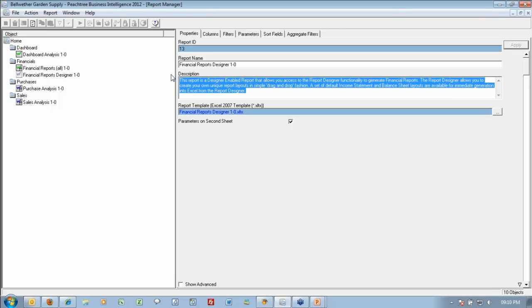So my financial reports designer, here's a description, and it says, this report is a designer-enabled report that allows you to access report designer functionality to generate financial reports. Each of the reports has a description. When you create a report, if you're customizing it for a specific customer, it might be a good idea to put in the details about what sort of customizations you did. It's always a good thing, so when you come back later, you'll remember. You see another customer and think, I did a report for Bellwether, and it's looking kind of like what this company might need. Let me go back and find it. Now, you might have written 5 or 6 reports for Bellwether. Knowing which one was which, the description can help.